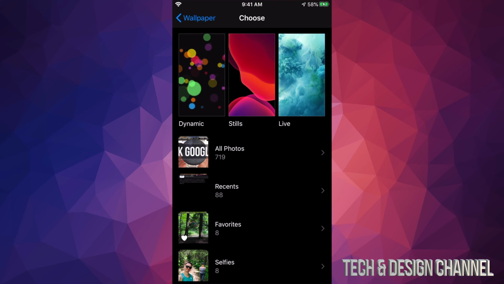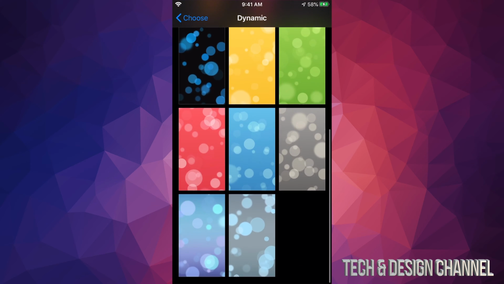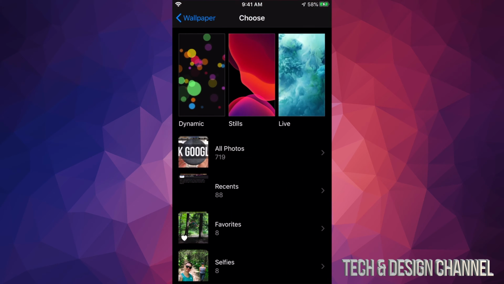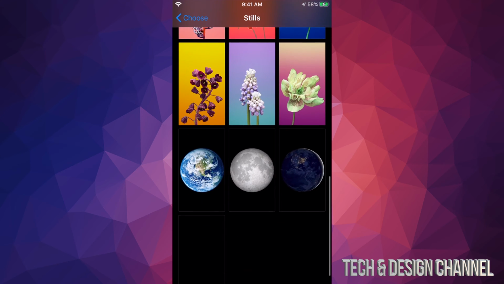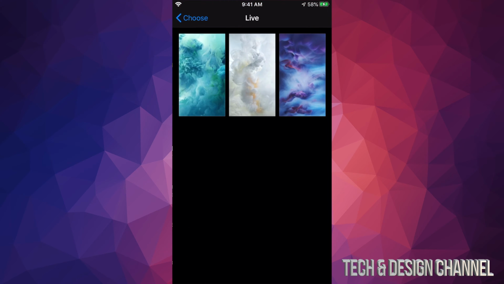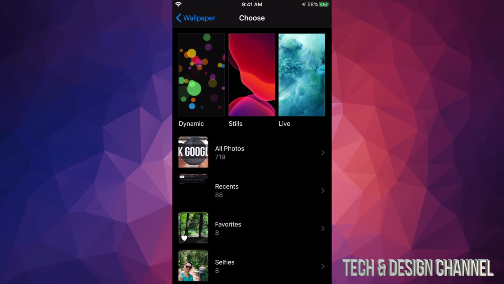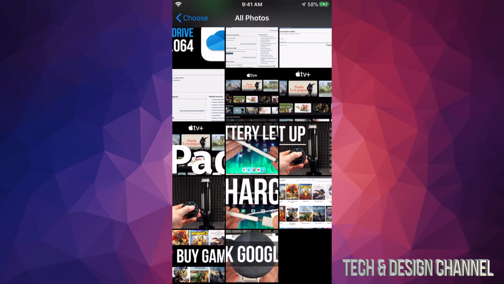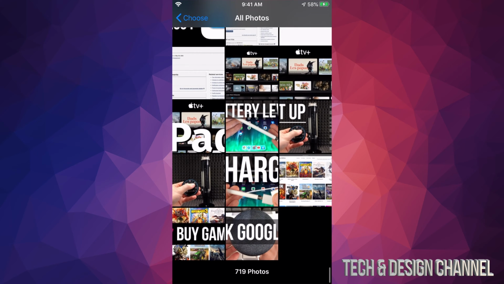So for example, we have dynamic, which is our very first option, and these are all the ones that we can choose from. We also have stills, which are all of these guys right here. And then we have live, which are these guys, which it's only 3 of them. They're basically like videos. If we go back, we can choose pictures from our phone. So if I go to all photos, for example, I can choose any one of these. So let's start off with that.